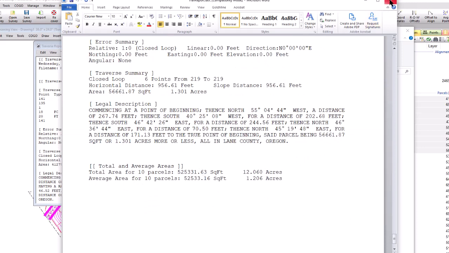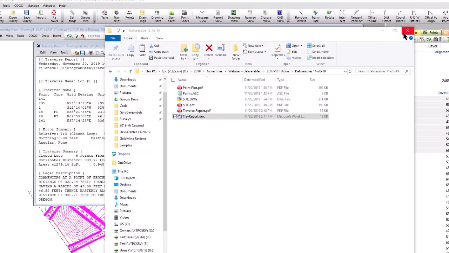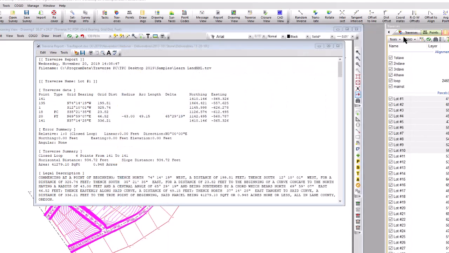So I can decide I want to do a point plot, or a traverse report like this, include the information I want, write a PDF, write a doc, whatever. And what I love about this is that there's no transcription errors. It didn't take me a great deal of time. Traverse BC just generated that for me. And then it just becomes part of my deliverables.